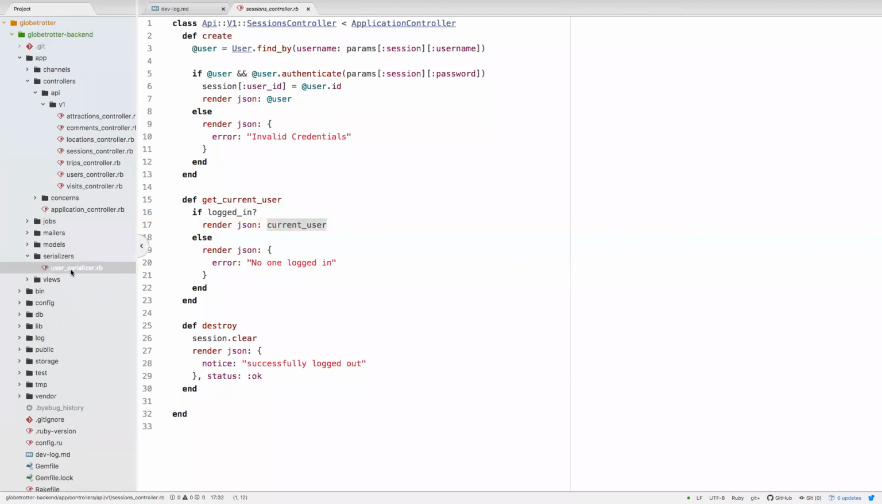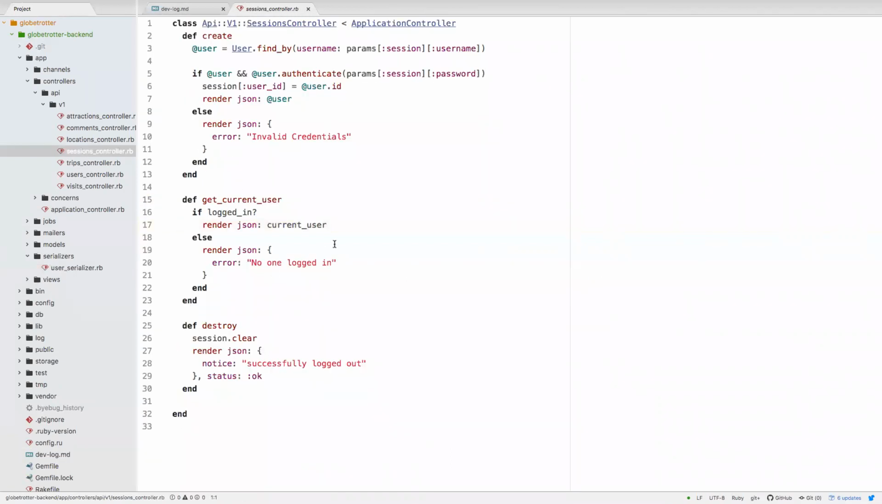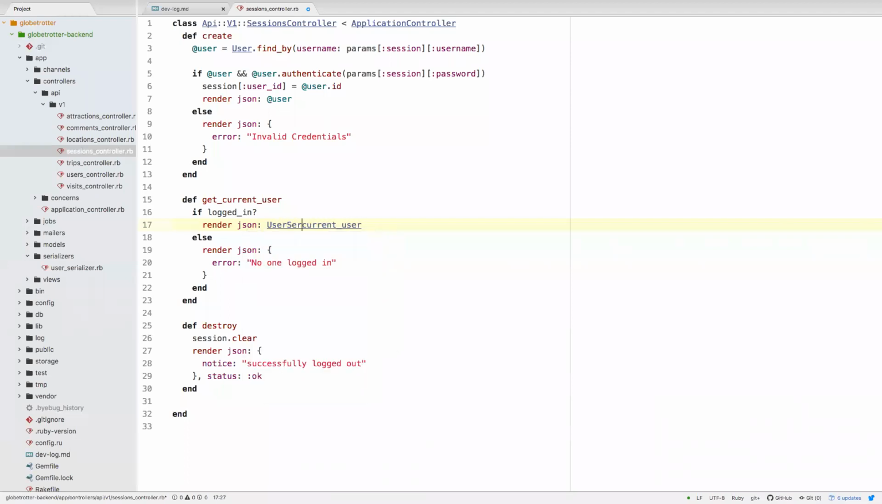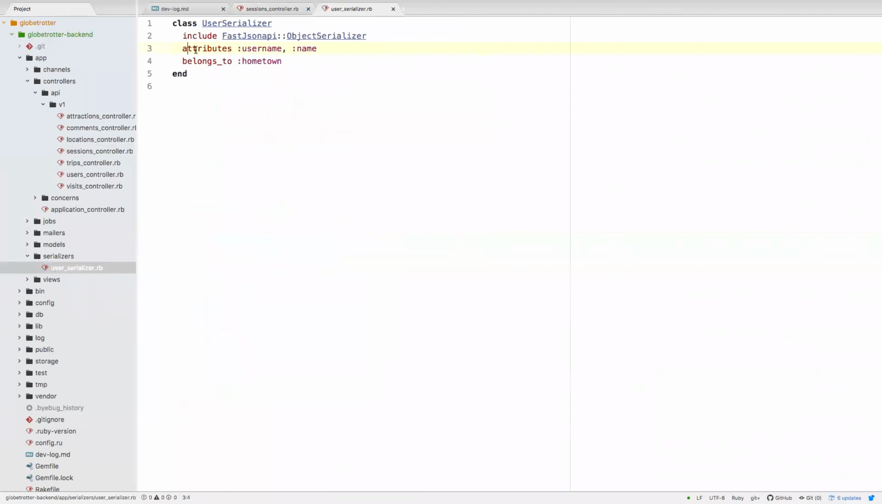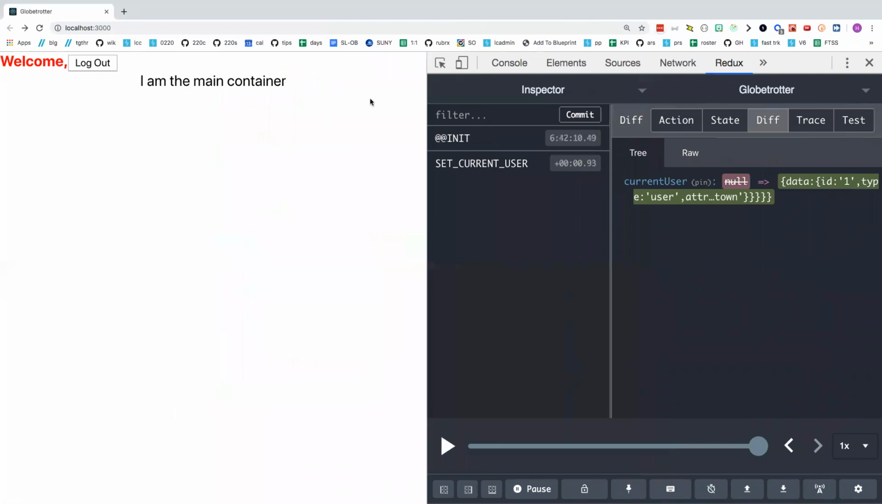I have a serializer here, user serializer. And so in order to use it, I need to be specific. It's not automatic like active model serializers might have been. So I actually need to instantiate a new user serializer object and pass in my current user. And if I save that, if I look at the serializer, I should now just have username, name, and hometown. If I go back, when this thing refreshes, I made a change to the back end, that's why it didn't update automatically. And now I see my state, my current user is much more simple.